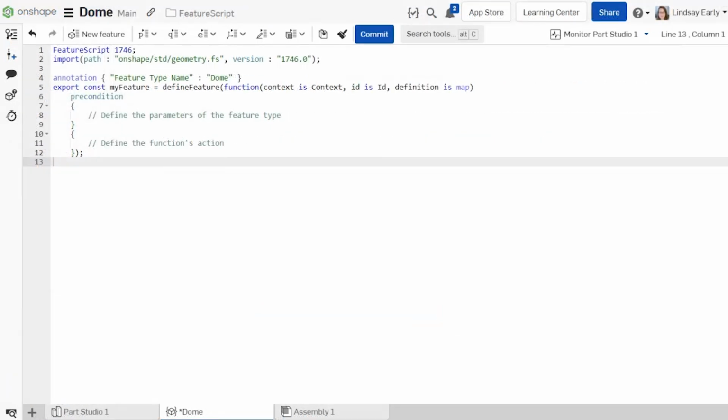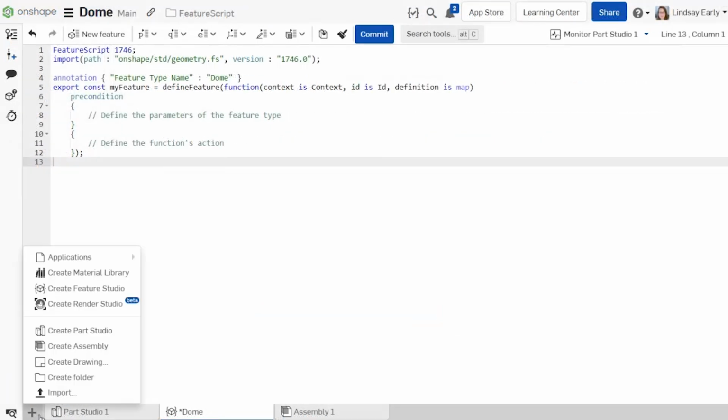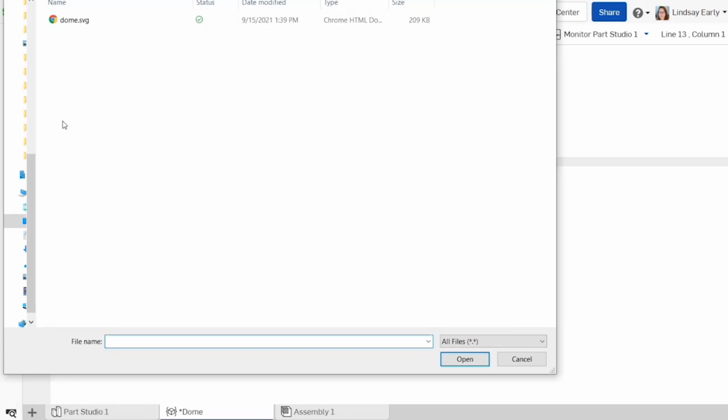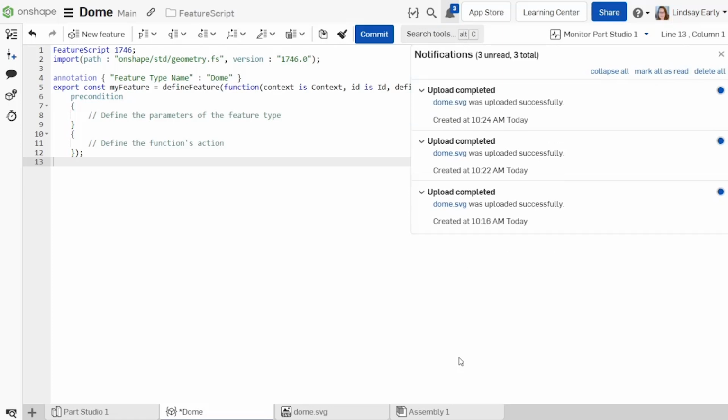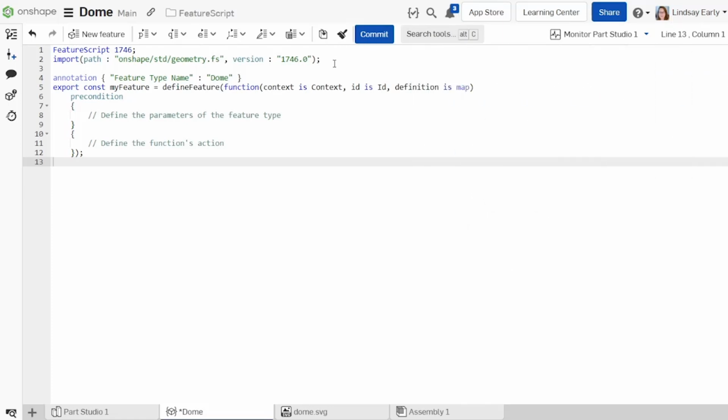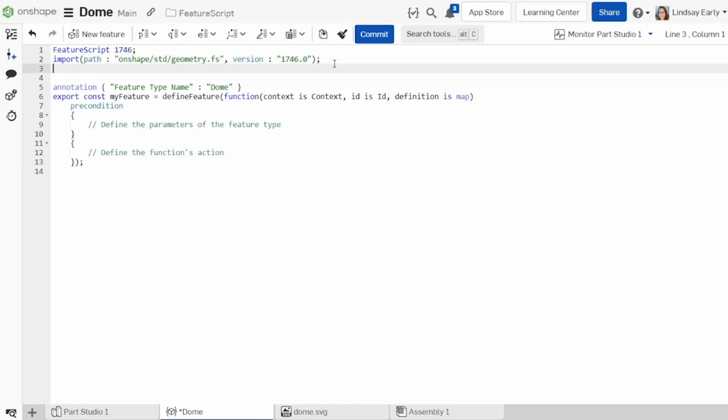Upload an SVG to use as the feature icon for the dome feature. A link to download the dome SVG is in the key takeaways for this video. In order to use it, we need to add an import to the top of the Feature Studio. At the top, add a unique identifier such as feature icon followed by a double colon.